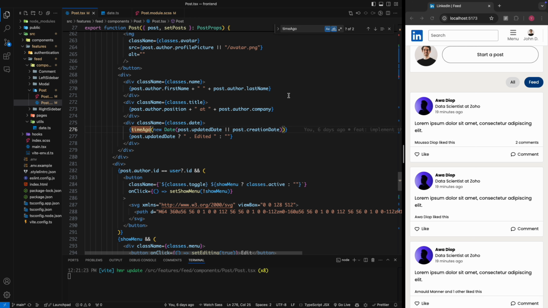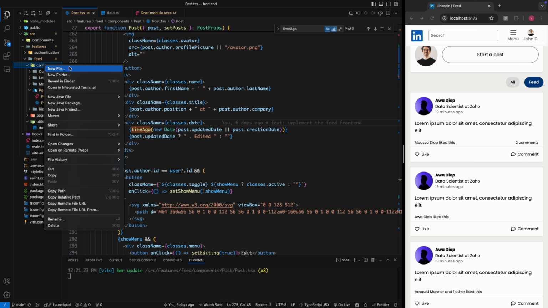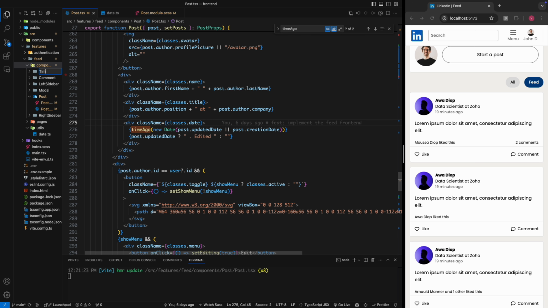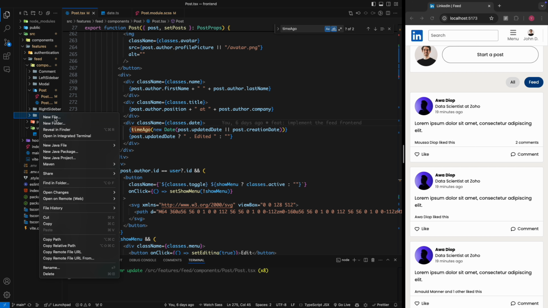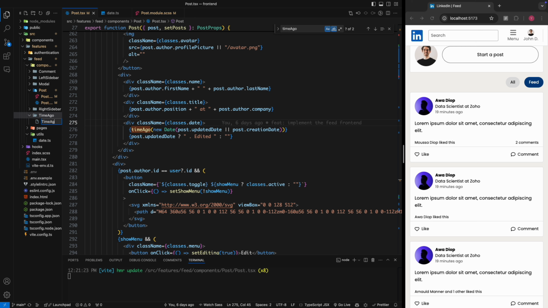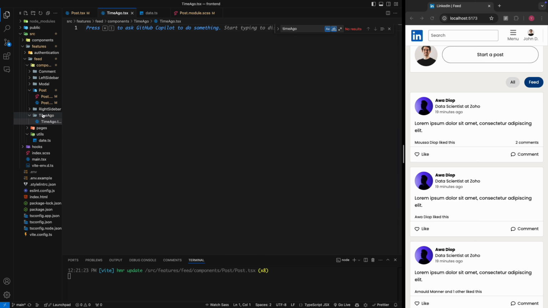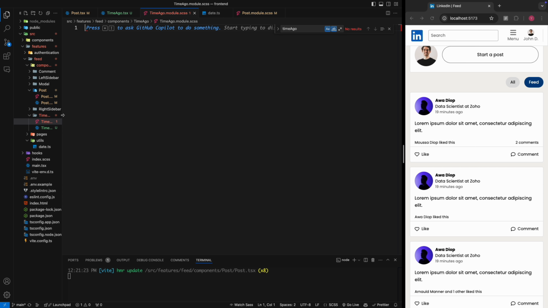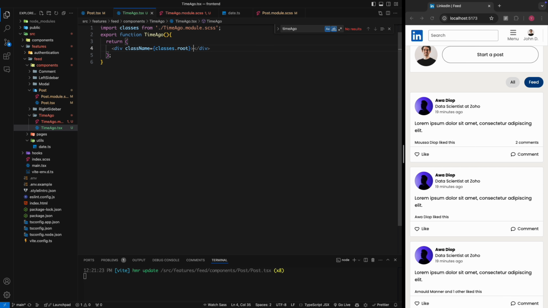So for that, we're going to be using a React component, and we'll be using a useEffect where we would add a setTimeout. I'm going to go into the components here, and I'm going to create a component that's going to be called TimeAgo. Created TimeAgo.tsx, then its CSS, TimeAgo.module.css.